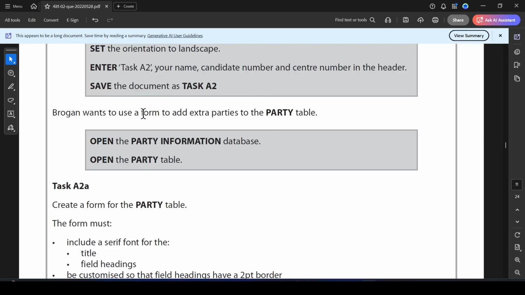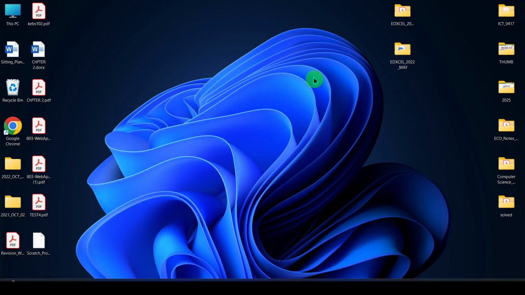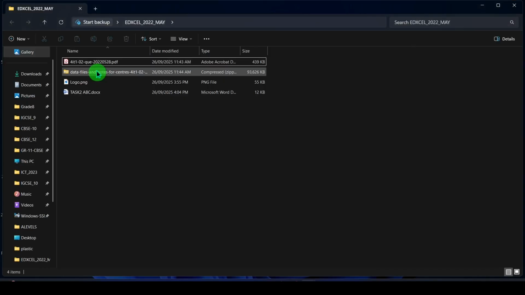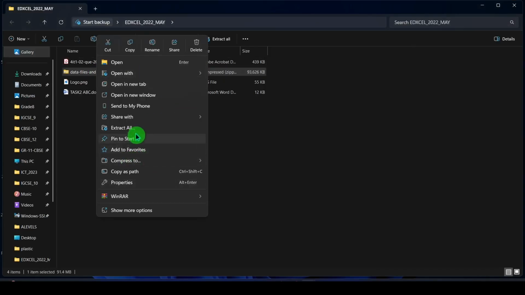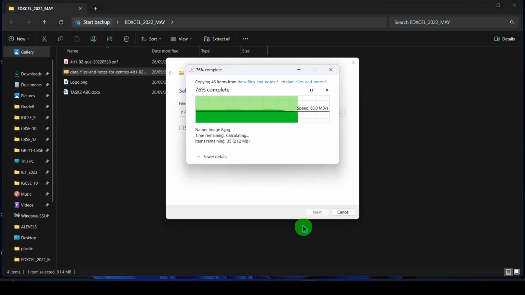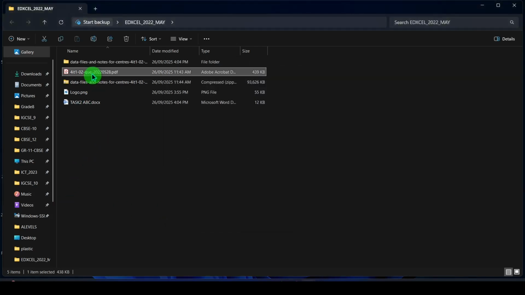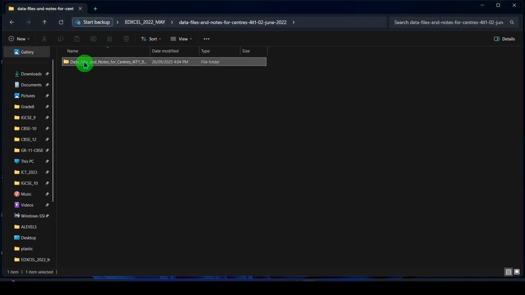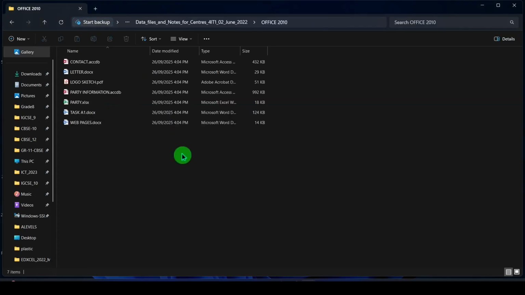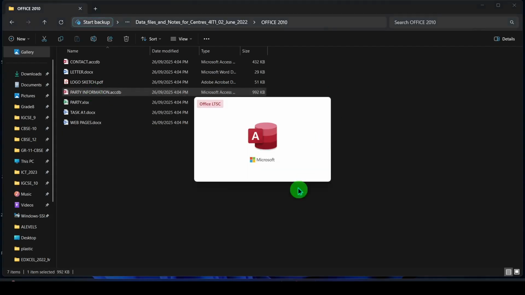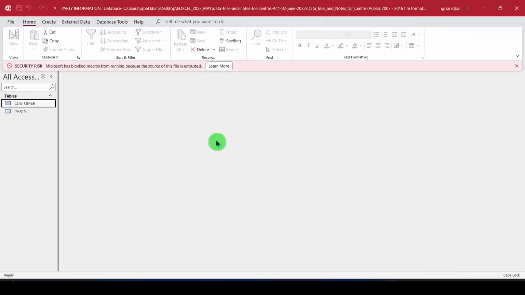Morgan wanted to use a form to add the extra parties to the party table. Open the party information database and open the party table in it. To do that, we will go to our support file folder. Let me right click, extract all. This is our source file folder. Database tool file. Here we go, and the party information. We open the database, which is party information.